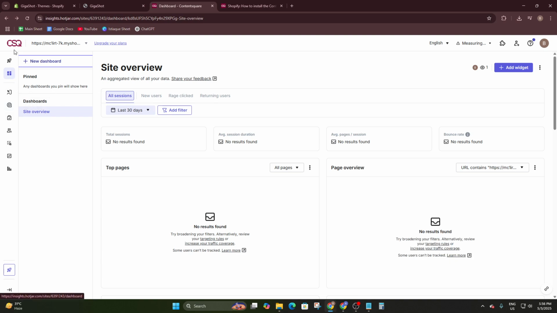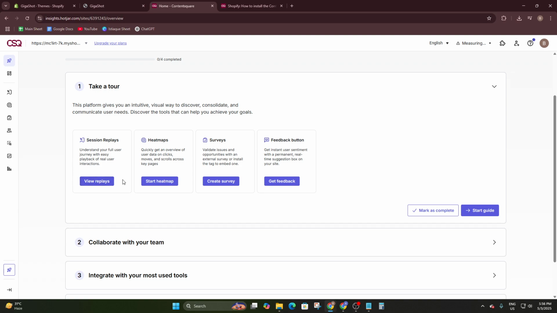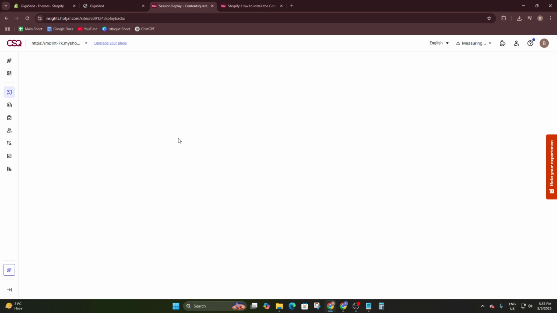Now let's go on. This is a get started section where you can get started with your Hotjar. You can create session replays here. You can add heat maps that help you quickly get an overview of user data on clicks, moves, and scroll access. You can view replays here, session replays here.